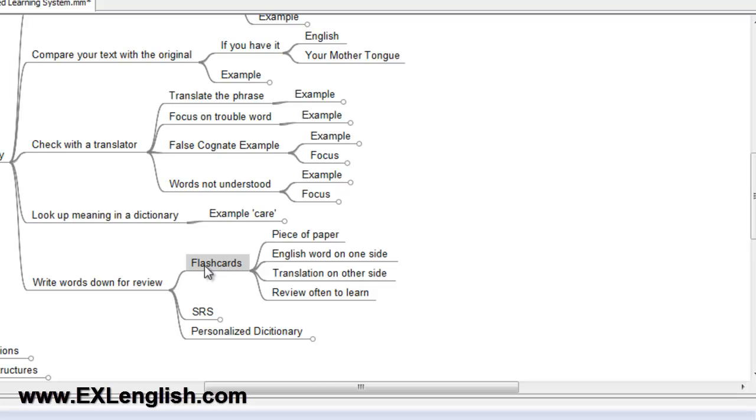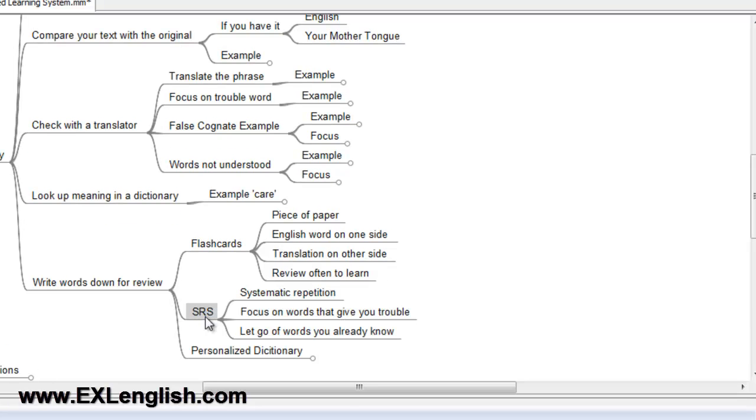If you want to go a little more tech on us, and you want to be more advanced, you can use a spaced repetition system, an SRS. So this is simply a systematic way to review your words. It organizes the words so that you only focus on the words you don't know. If you just use flashcards, you can be reviewing words that you already know, that you've already learned, and you're just wasting time studying those words that you've already internalized.